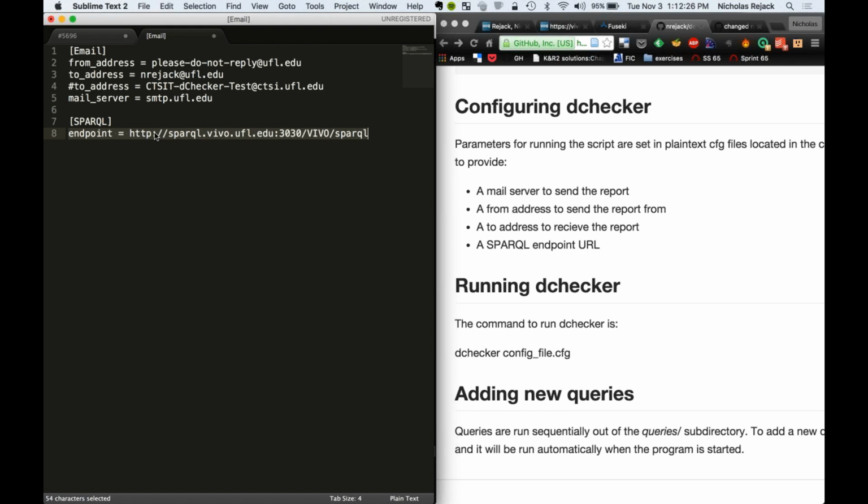I will say, please don't hammer our UF endpoint, but you're welcome to use it if you want to try running dchecker against it. If you want to run it against your own endpoint, of course, you can substitute that in here. So I've got this set up now to run against the UF endpoint, and it's going to be sending a report to my email address when it finishes.